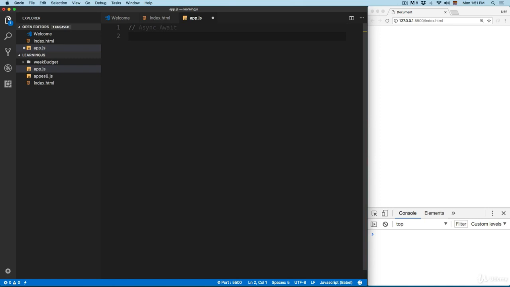The async function defines an asynchronous function, which returns an asynchronous function object. So normally we create functions like this: function, get clients, and something like this. When you are working with async await, you need to add async before the function. So we're gonna add async right here. With this, we are telling JavaScript that this function is going to be asynchronous.